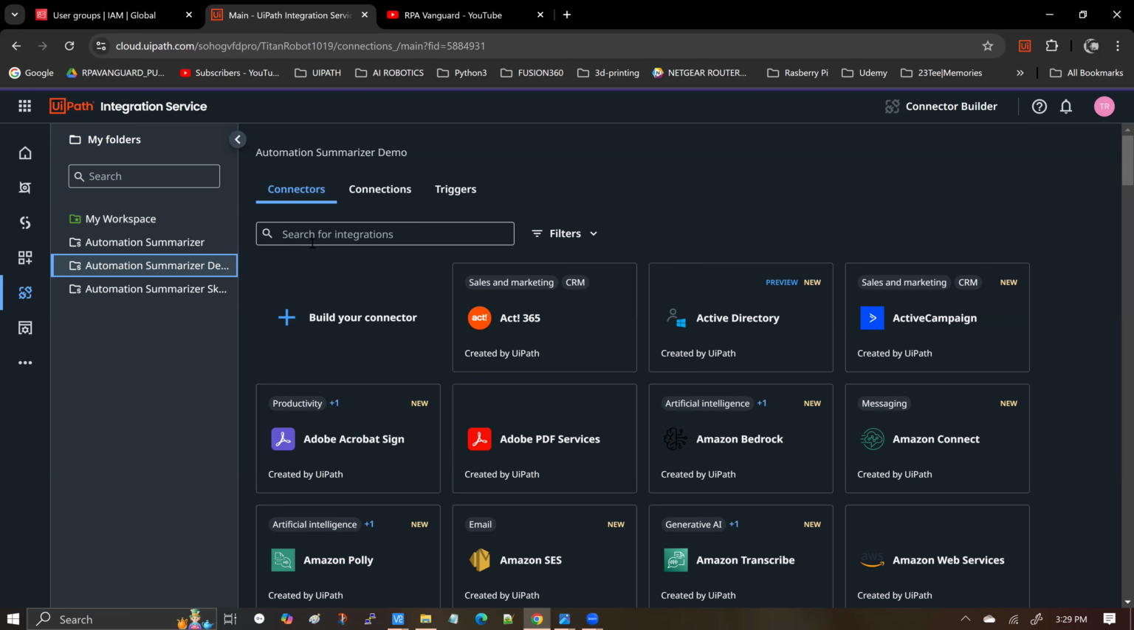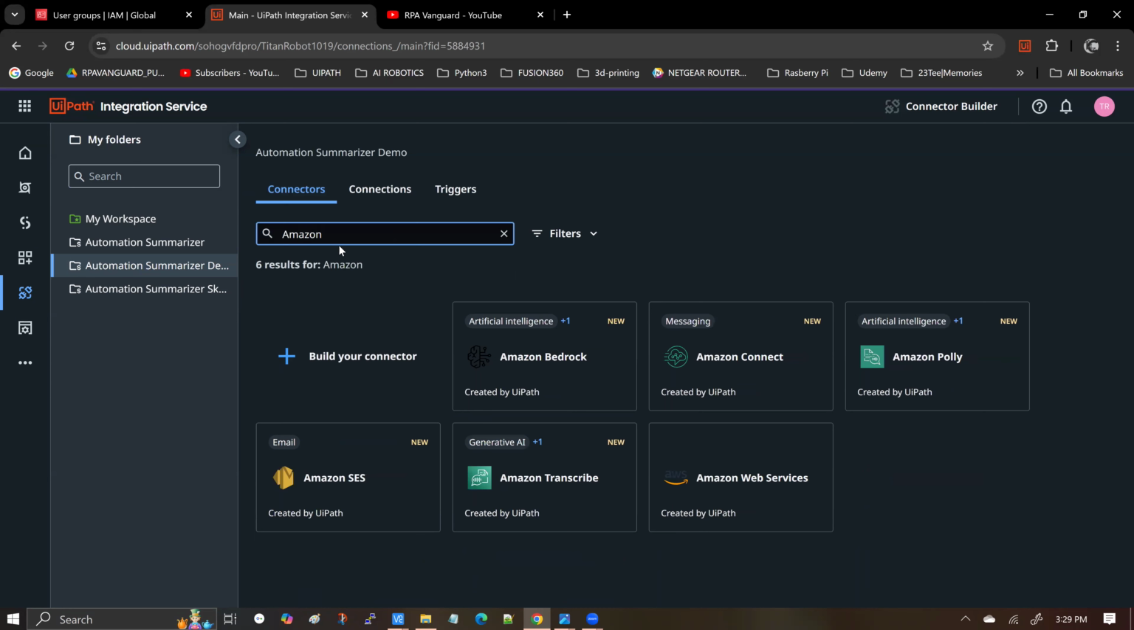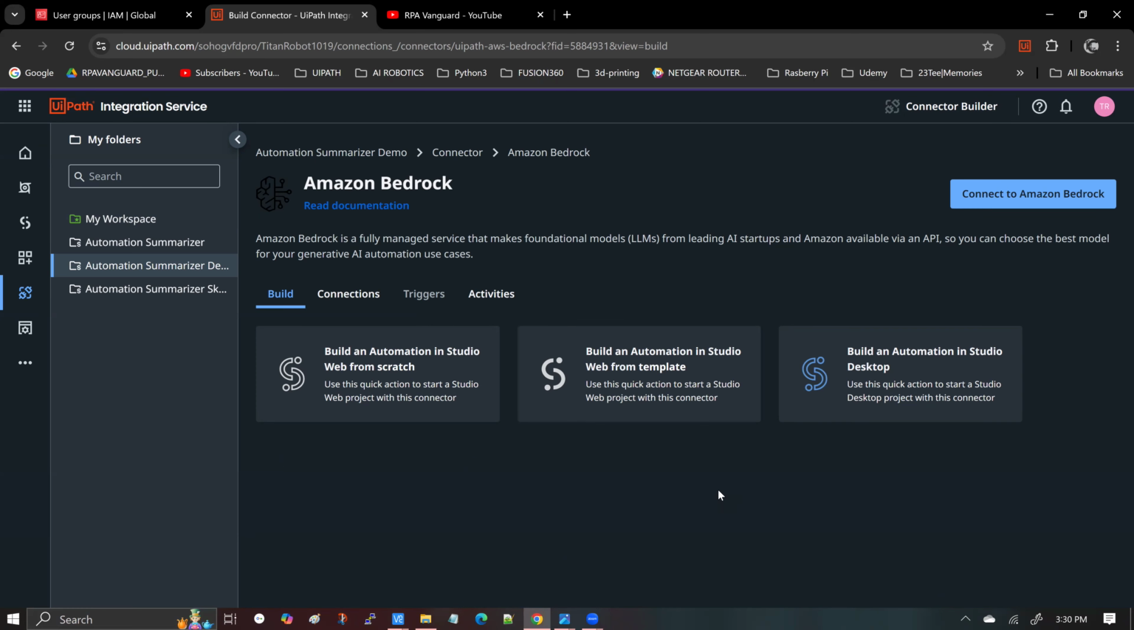And then under connectors, you go to Amazon. And here you can see that there are many integration service connectors in the Automation Cloud. And the one that we are interested in is artificial intelligence Amazon Bedrock created by UiPath, right? So we click on this connector. This can be a bit confusing. Please ignore these three options. The option that you have to select is connect to Amazon Bedrock.